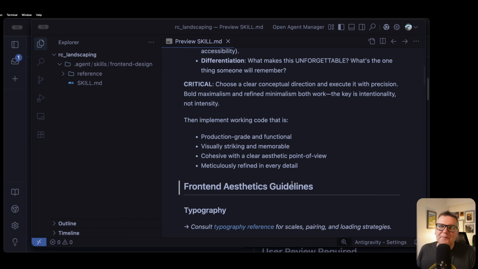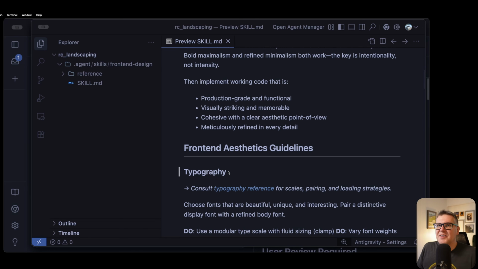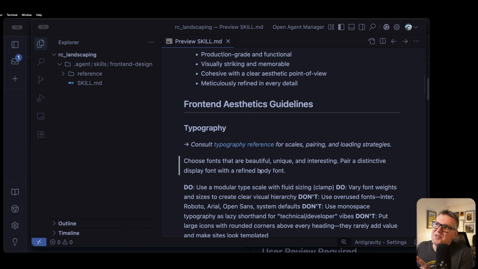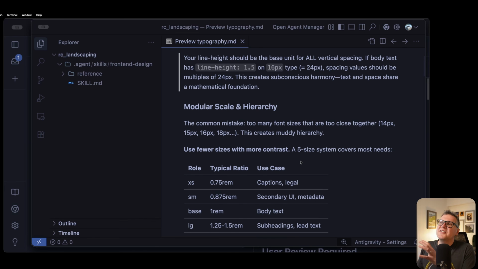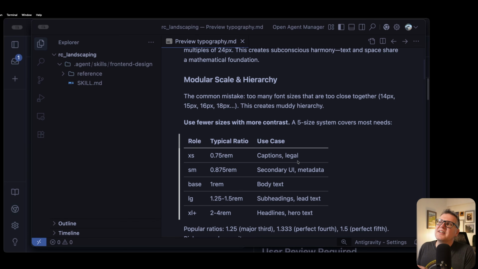In this one, for example, you have some of the key parts that are around typography, and inside your skills, you can actually reference other markdown files which give more information. So in this case, they can actually link to a typography reference for scales, pairing, and loading strategies. So you click on that, it brings us over to this reference material with more details. You can make these skills actually quite complex and really fine-tune them to exactly what you want them to do.